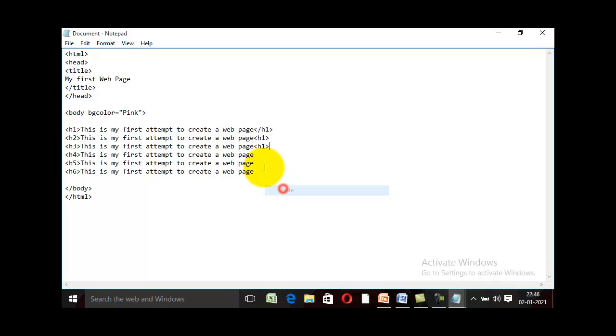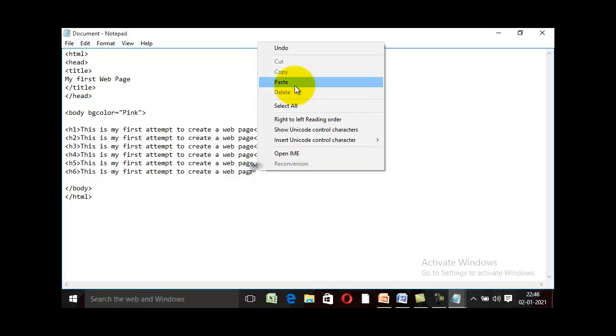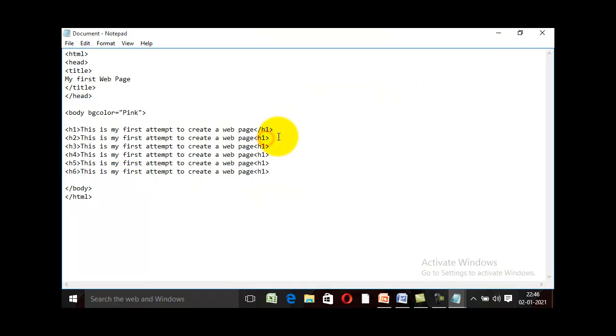Change it, okay, paste over. This is 2, then the closing tag, then here 3, closing the forward slash, and for 4 the same.